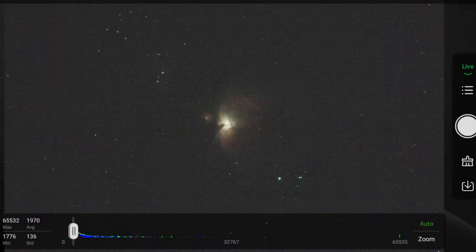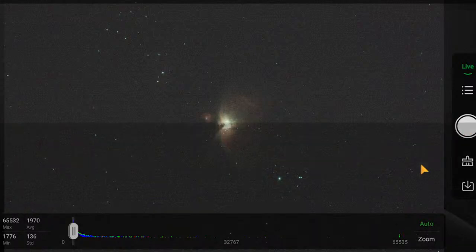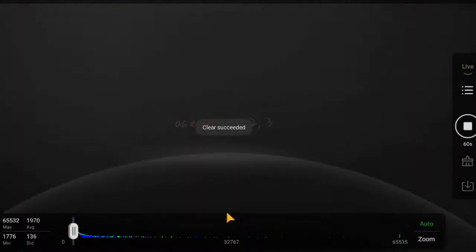See, we're getting the first alignment image, and you can already see Orion. 3, 2, 1, go. Yeah, so you can go ahead and start that one.